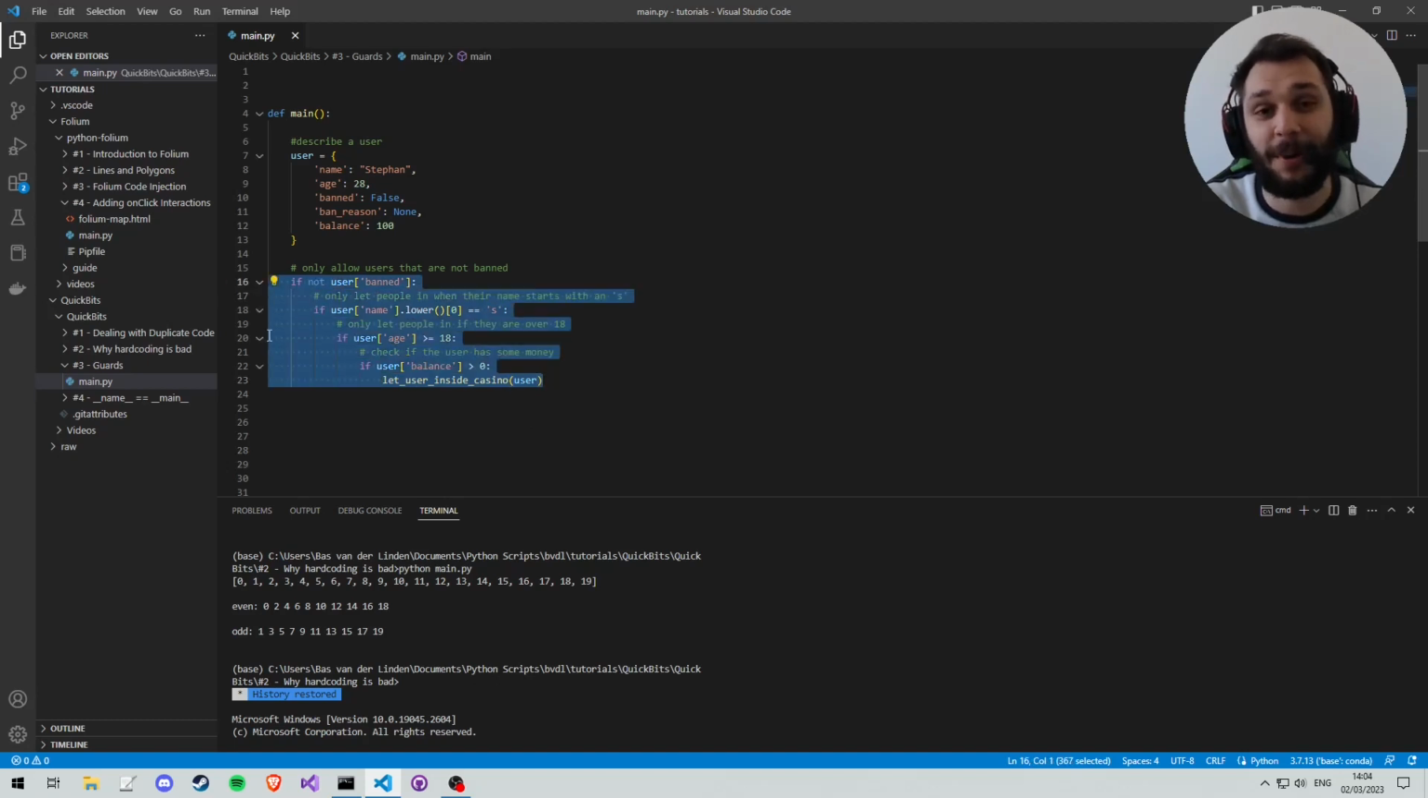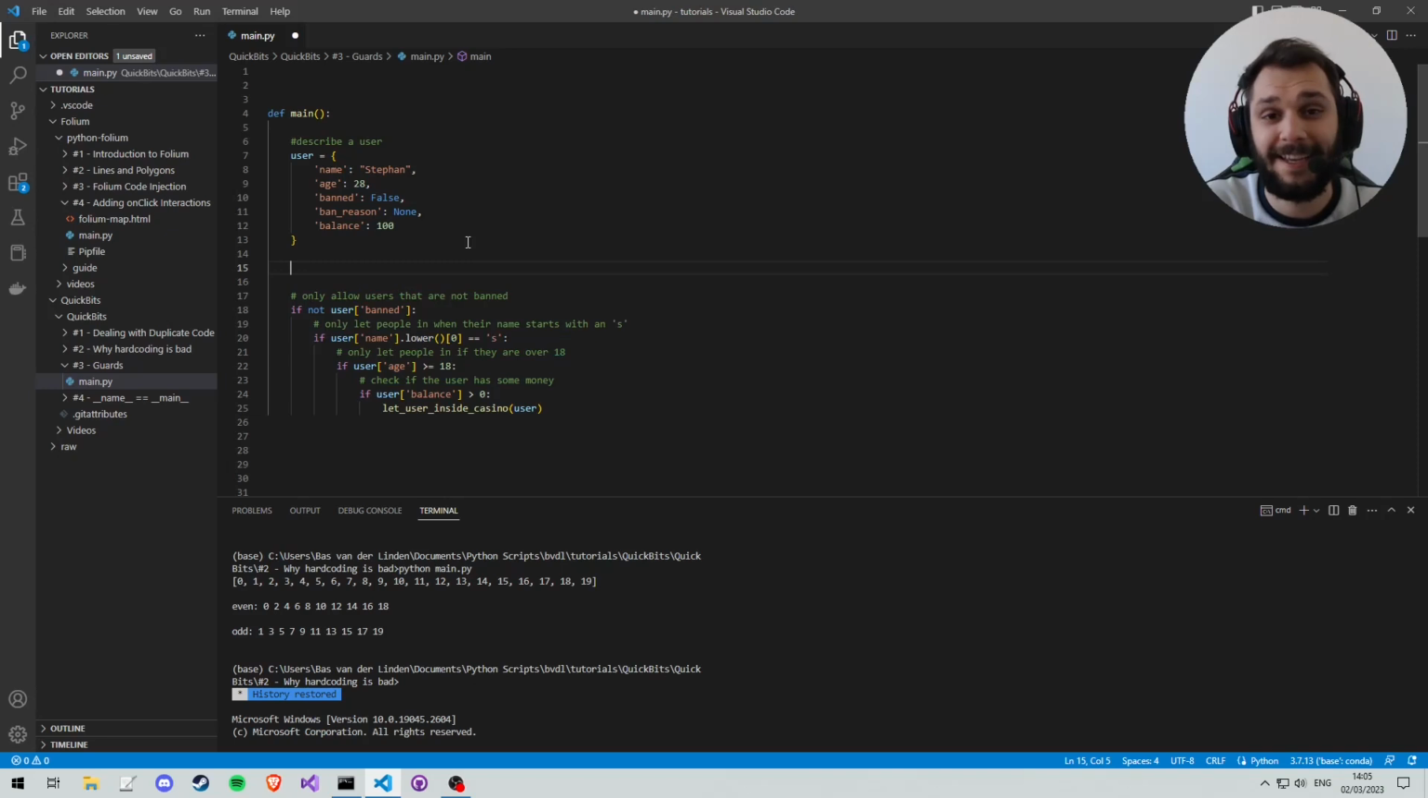Now let's take a look at how we can improve this code using guards and get rid of all the nested ifs. Instead of nesting if statements deeper and deeper or using many and statements, we can use guards to get rid of all the users that do not comply with our logic. Let's transform this code and use guards.